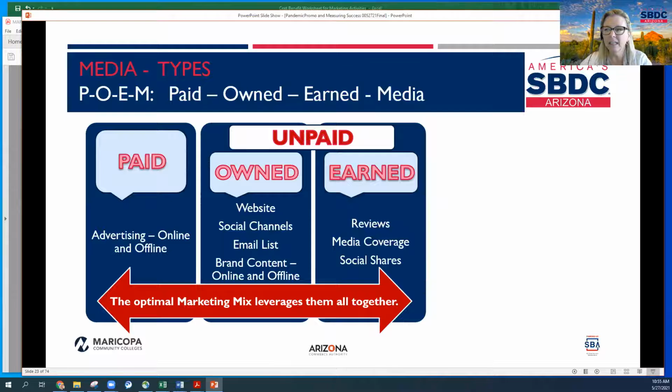So paid media includes all the traditional stuff and the new stuff that we talked about that requires an actual investment in terms of an ad. So it could be an online ad or an offline ad. It could be paid search. It could be sponsored posts on Facebook. It could be even a paid social media influencer, or a billboard for traditional media. You get the picture.